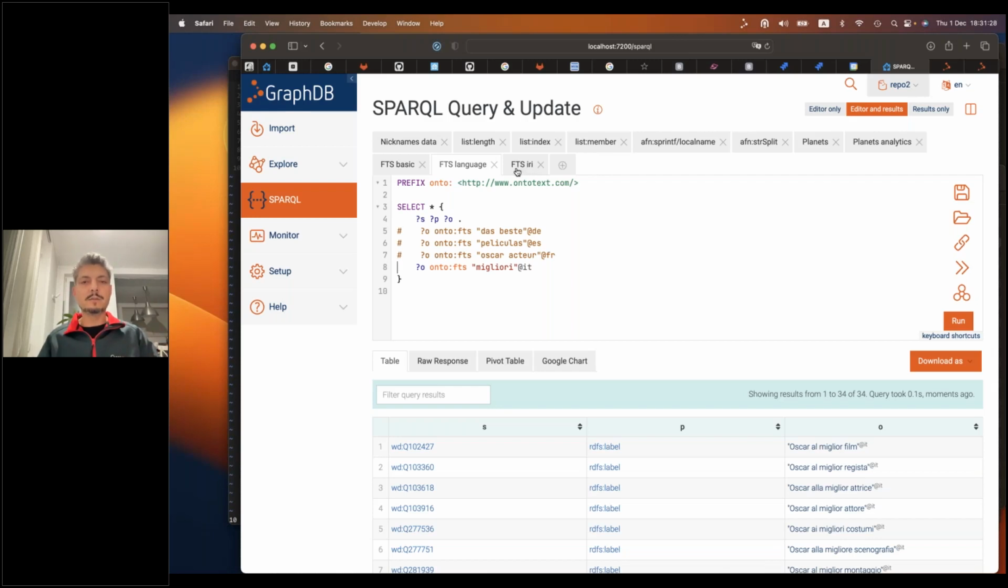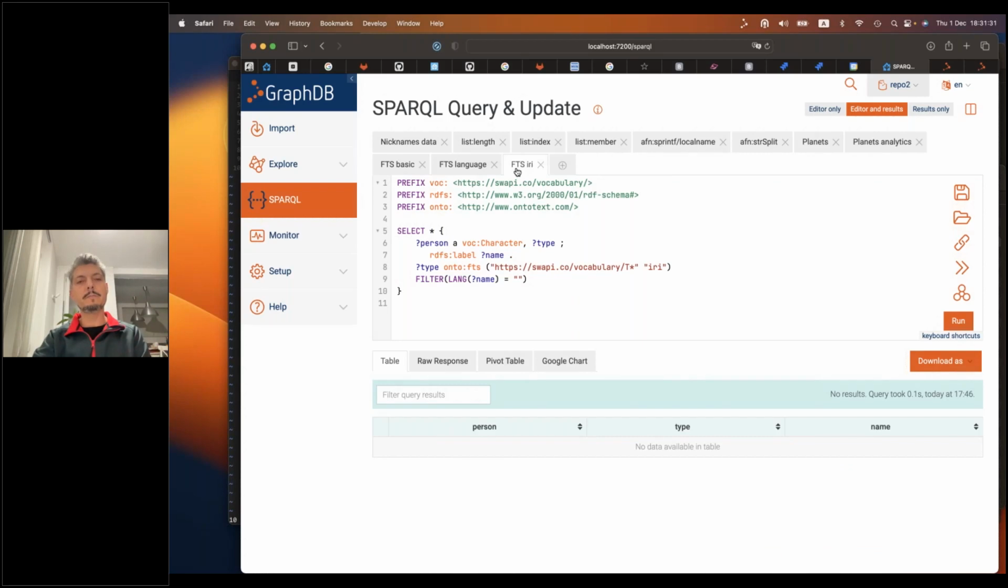And finally, when it comes to full text search, if you remember, besides the language indexes, I enabled an index called IRI. So this IRI index is a bit special because it's not a classical full text search index, because it only includes IRIs, and those IRIs are not analyzed in any way. So they're treated as one single piece of text. And this type of indexing allows you to find an IRI by specifying a prefix.